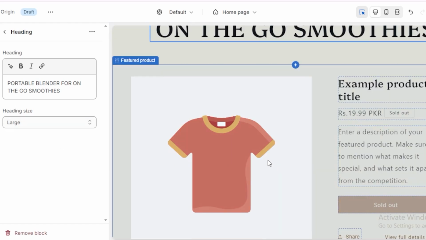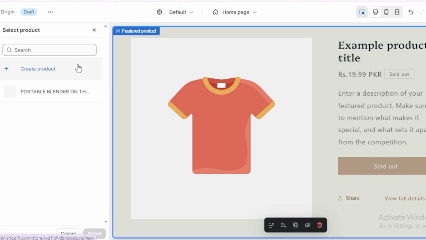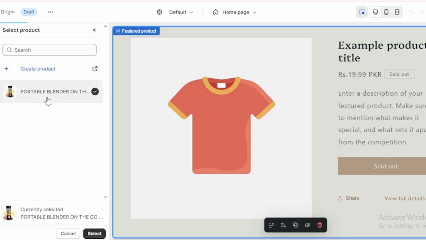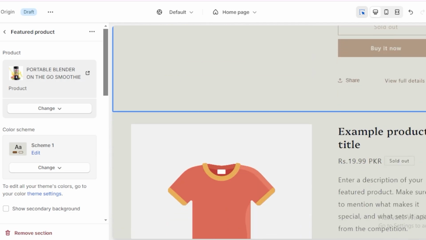Let me now change the product and select the product from your inventory. We've already added the product, so let's just simply select it. Click on select and it's here. That is the portable blender on the go smoothie, and it's already set out. It's either black or no.